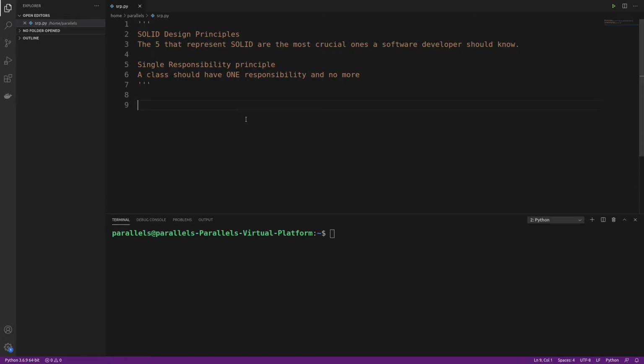And as a software engineer or a site reliability engineer, we should all really pay attention and know how to implement these. This first video will focus on the single responsibility principle, which essentially means that a class should have one responsibility and no more.